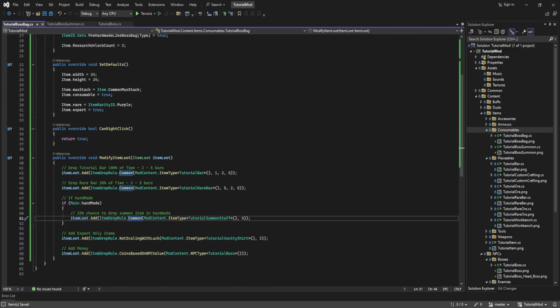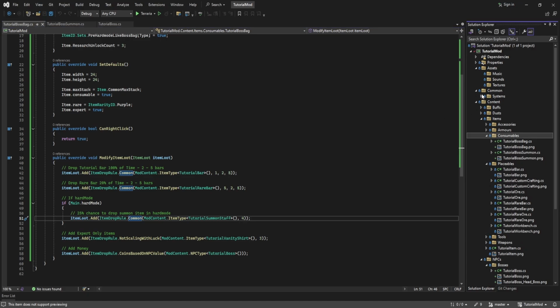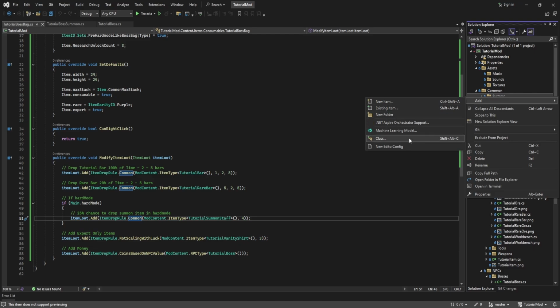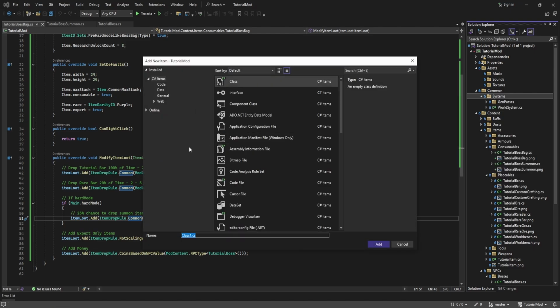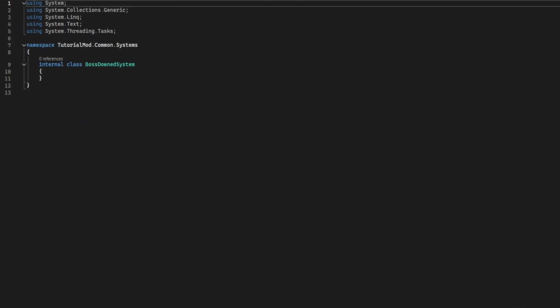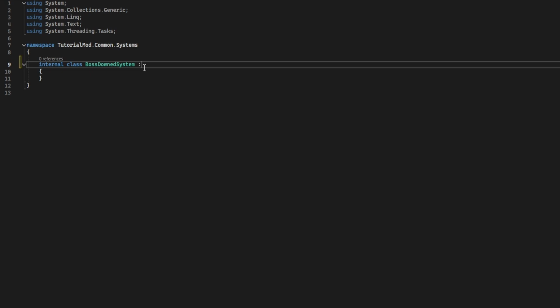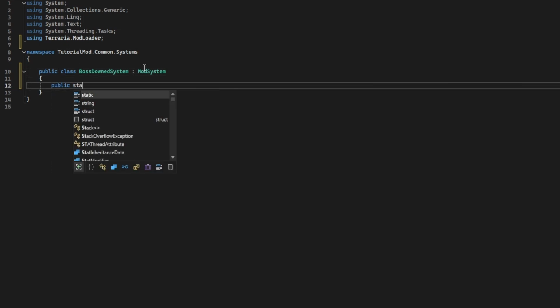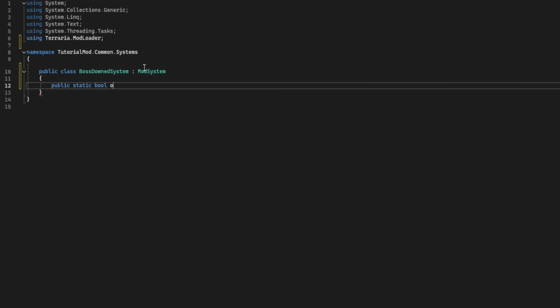we want to set up the boss down system. We're going to go over to common systems. We're going to create a new class that's going to be called boss downed system. Switch over to that. So again, extend mod system. We're going to create a public static bool down tutorial boss is equal to false.